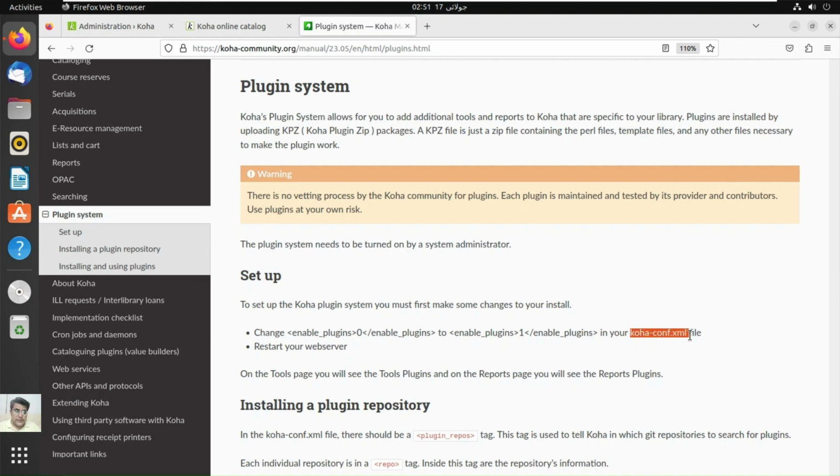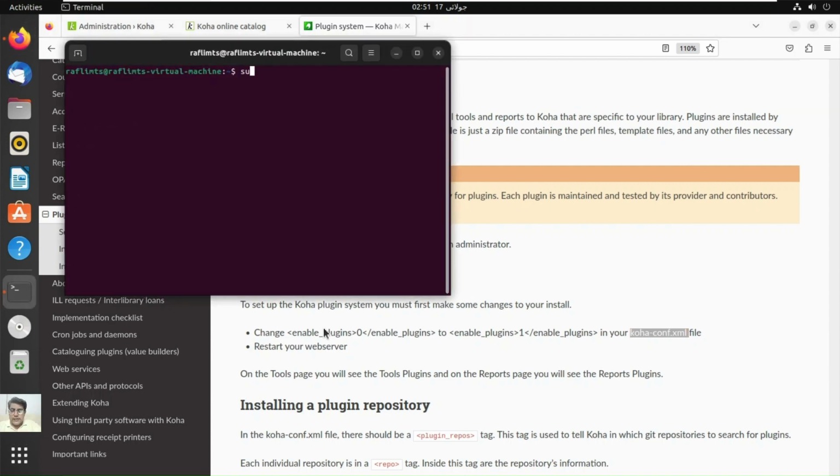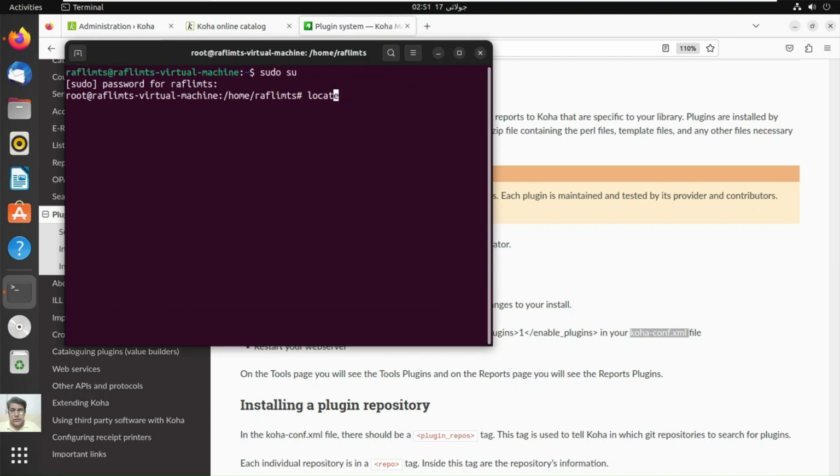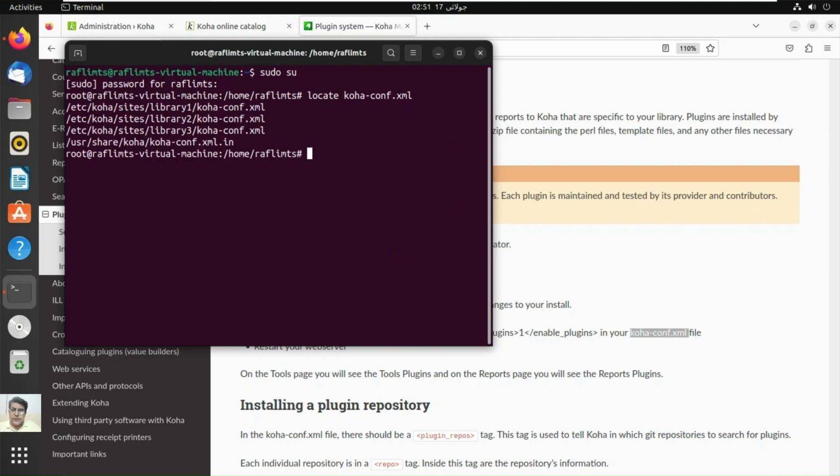Now let me open my terminal and locate this file. Pressing Ctrl Alt T, I open my terminal and activate admin mode by writing sudo and the password. There I use one utility, it's called locate. If you don't have it installed, you can install it through apt-get install. It's plocate actually.